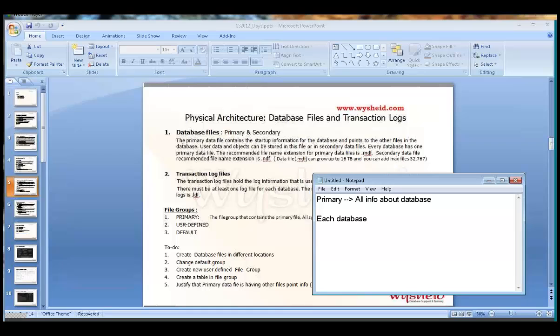You cannot use the same data file for multiple databases, same like our Oracle. Each database has its own specific transaction log and data files. The primary data file contains the startup information of the database, points to your other data files, and holds user data. Everything related to the data you are storing will be there in the primary data file.